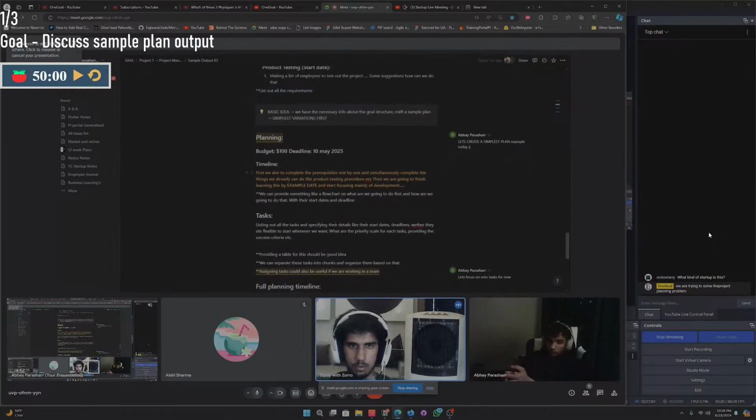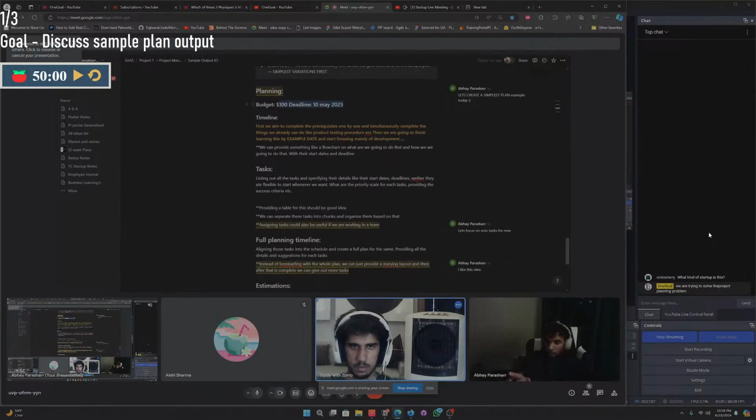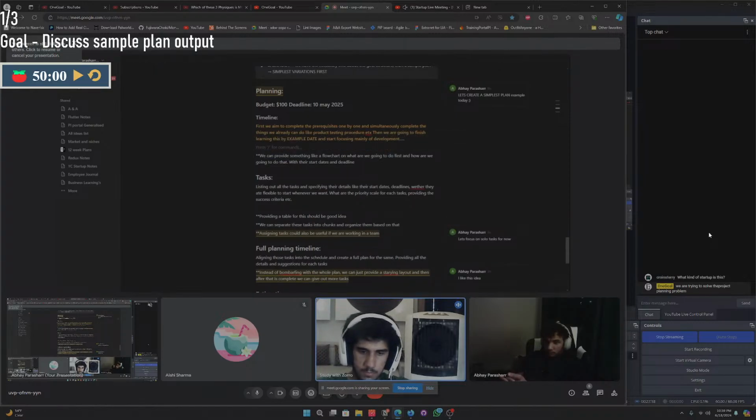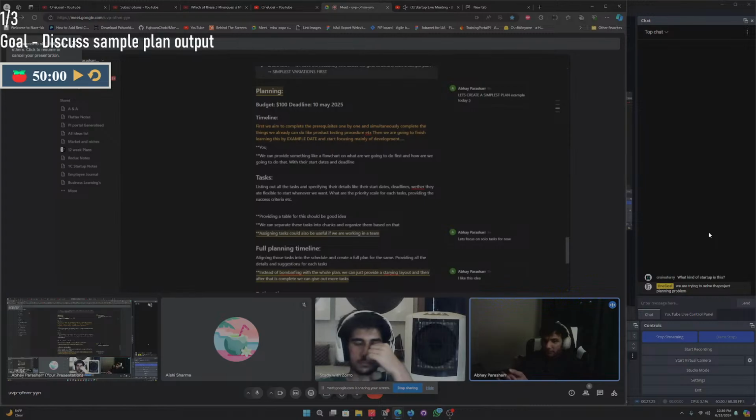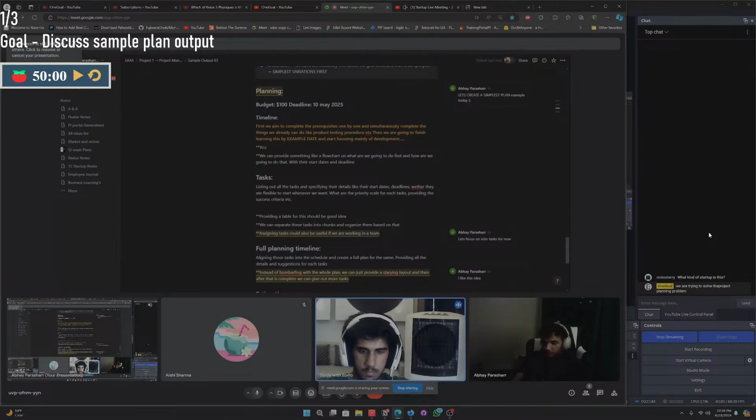So now comes the planning. We have suggested the budget. We have suggested the timeline. We can provide something like a flowchart of what we are going to do first. So for this, what we are going to do is make a flowchart. I think it will provide the steps and conditions. Okay, it can make a flowchart, so it's not a problem.